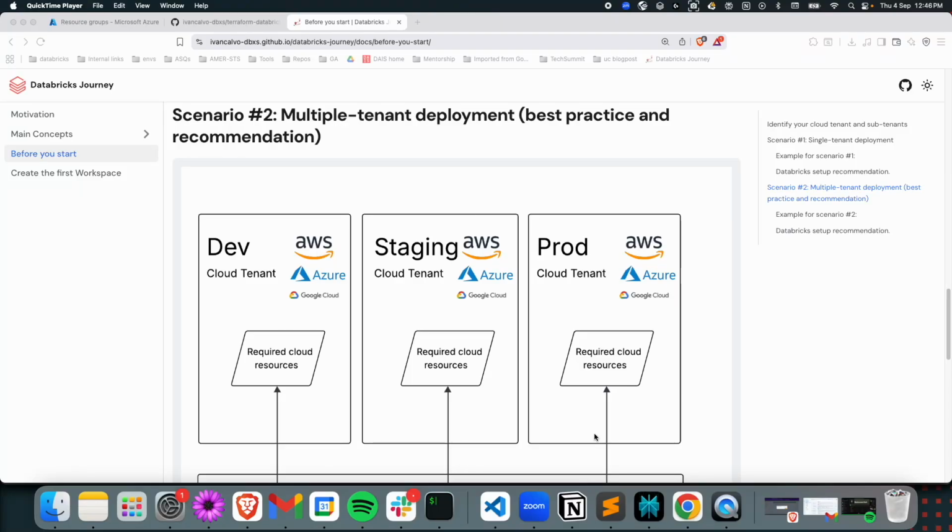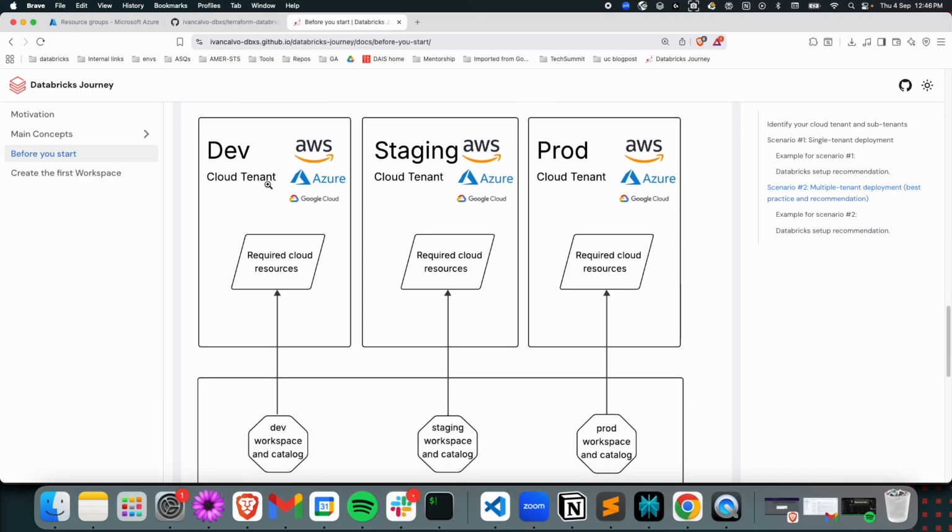Okay, hello everyone. My name is Ivan, and in this tutorial, I'm going to show you how to deploy your first workspace in your Azure account. Let's get started.